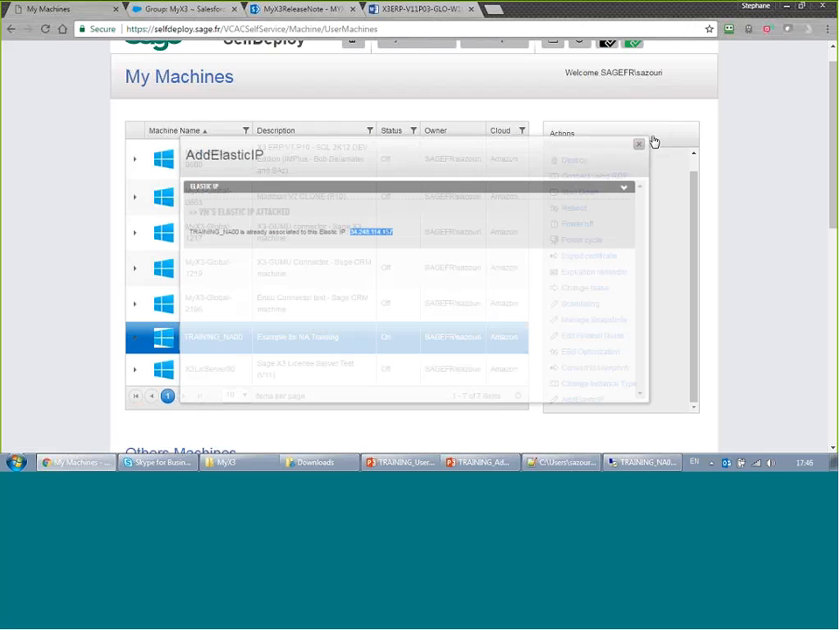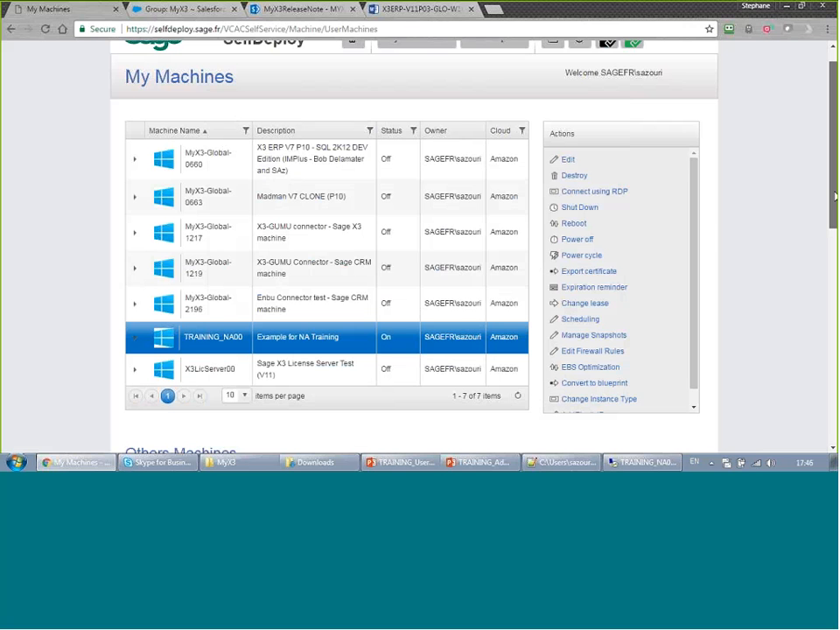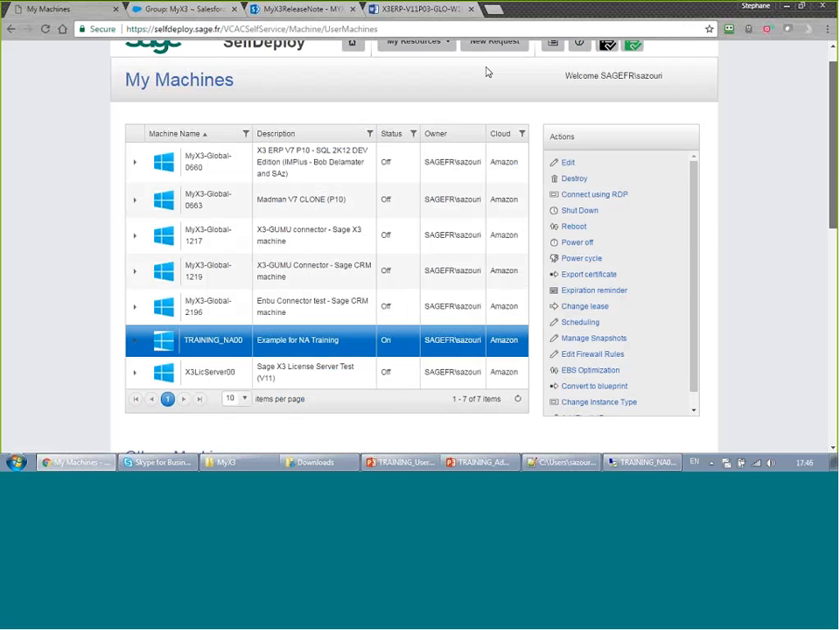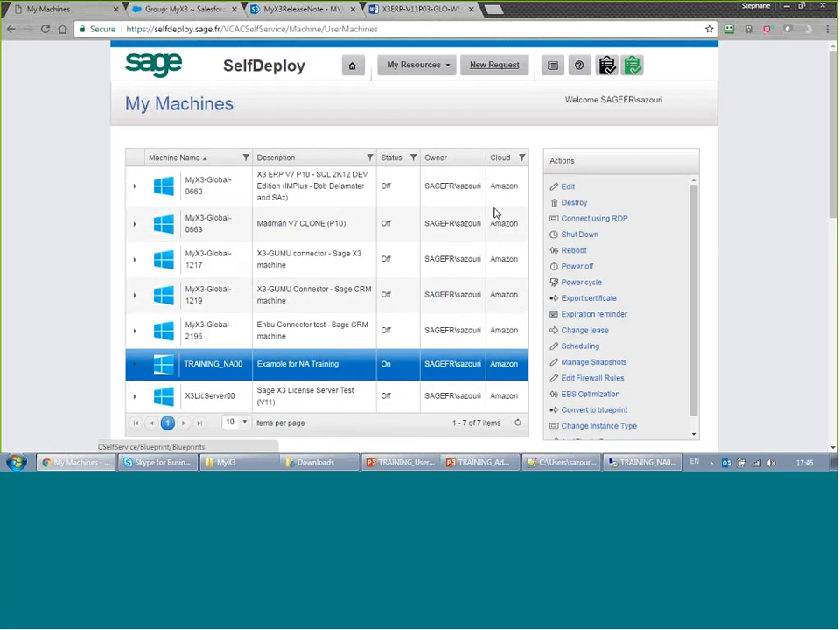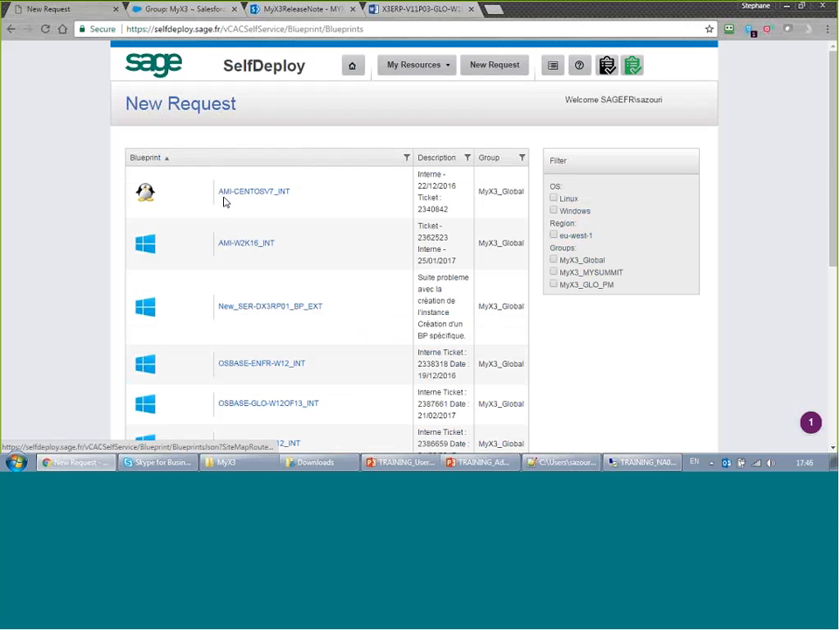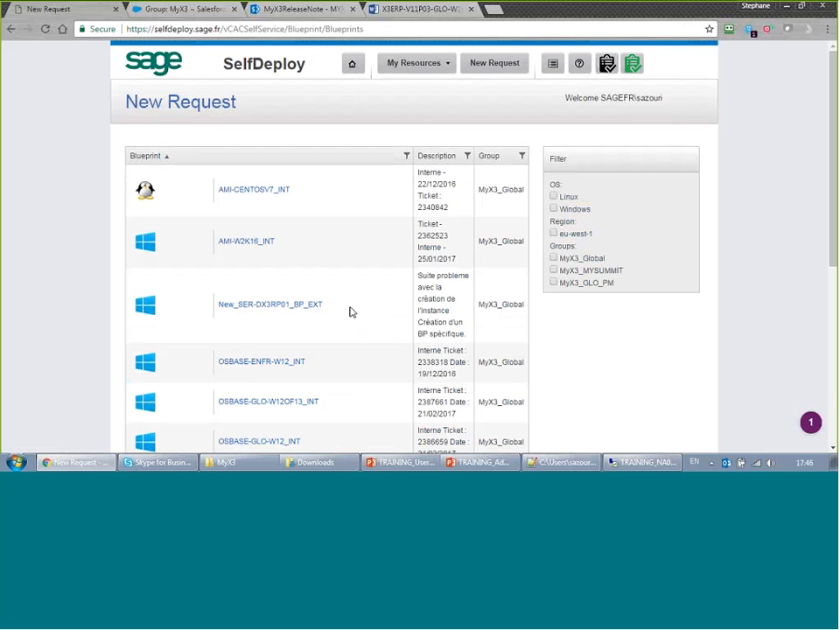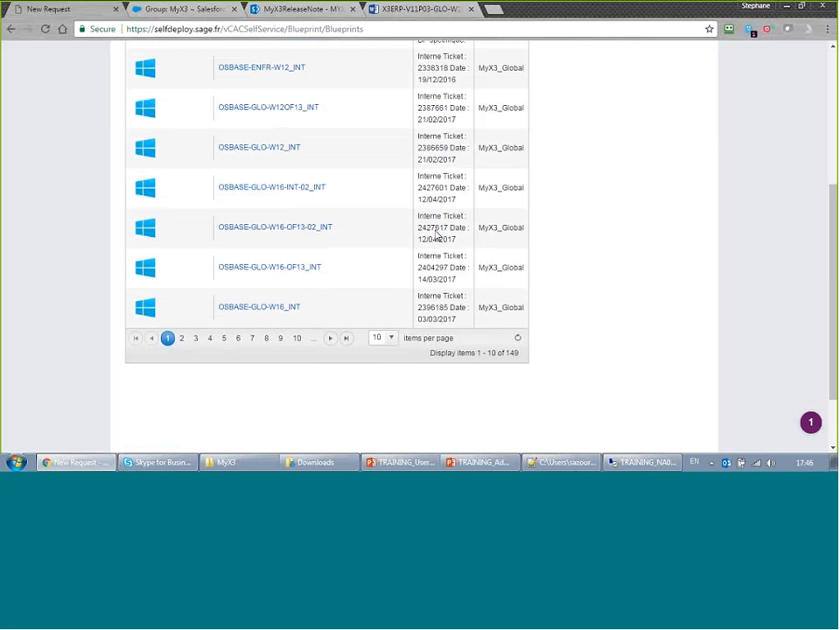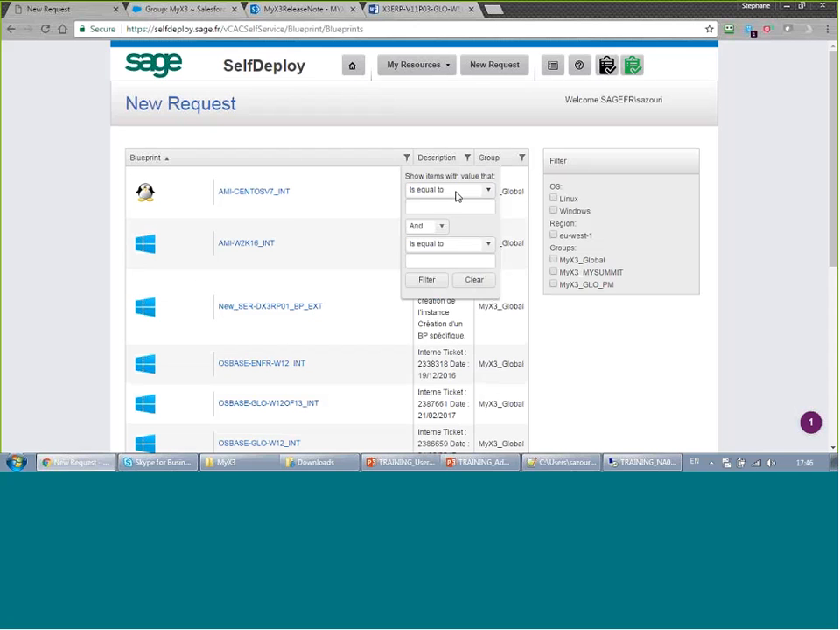When you create your machine, right from the creation screen, you can tell it to assign an elastic IP. So again, version 11. Filter. I'm going to choose any one of those.